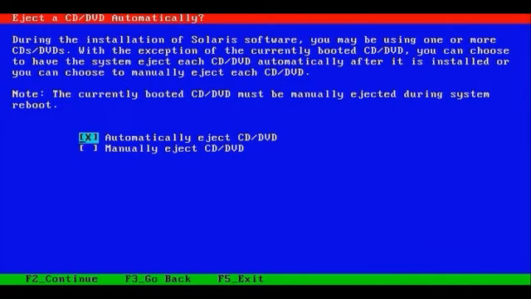and since the CD-ROM is set to the default boot device, it'll cause the CD-ROM to boot again, which will take us back to the grub menu and present us with the options to install Solaris, which is not what we want when we move into phase 2, which is basically to boot the system. So F2 to continue, but we do have the ability to manually eject.